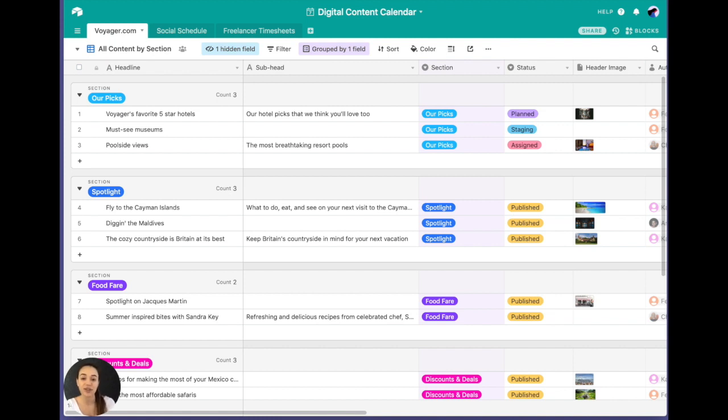In this tutorial, I'll walk you through this digital content calendar template so that you're ready to use this base or any other Airtable base. Let's get started. Airtable bases use tables to keep related information organized. As you can see, this base comes with 3 tables, one for the site content, one for the social content, and one for freelancer information. Each table keeps track of all of the details related to those areas.